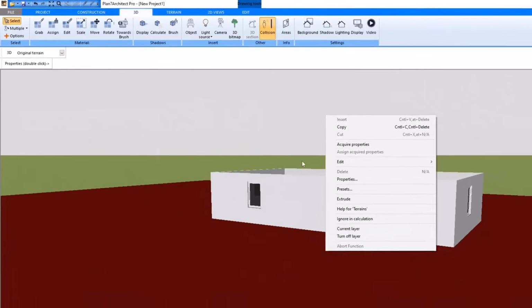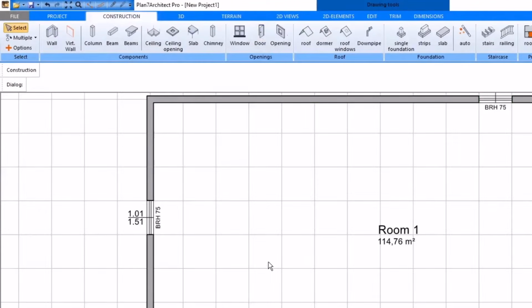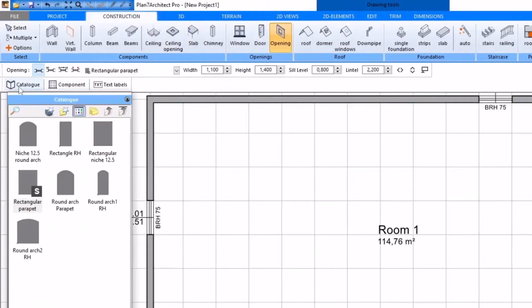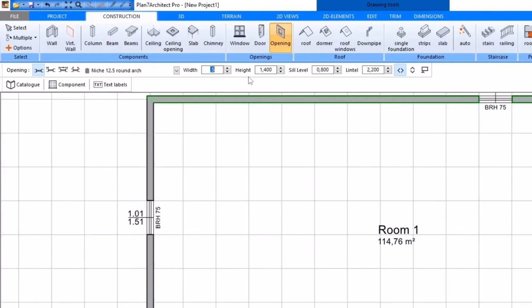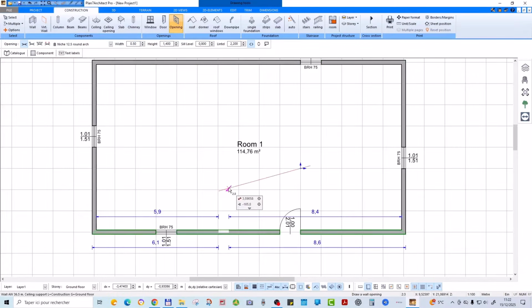Let's go back to construction. We can create an opening. Again, use the catalogue to choose the shape. It could be an opening like this one. We set the dimensions. Here 0.5. And we'll click here. And there you have it.